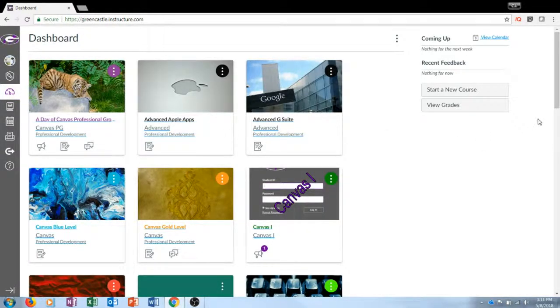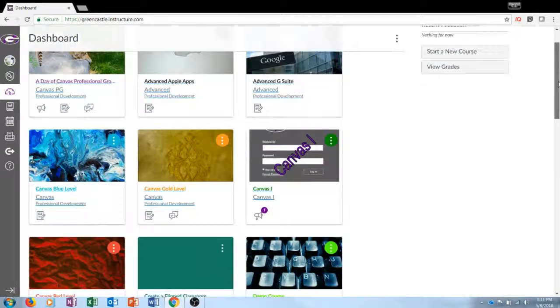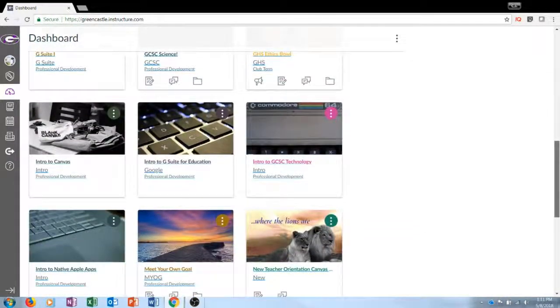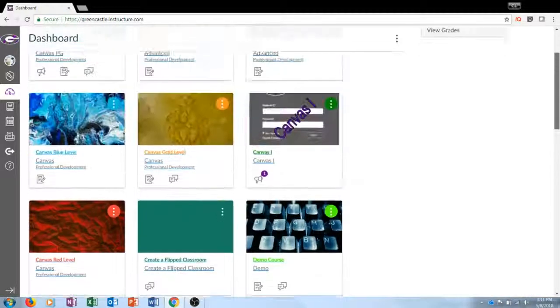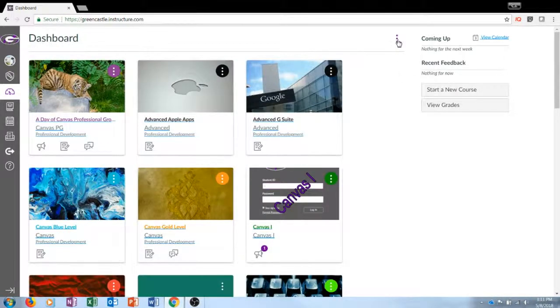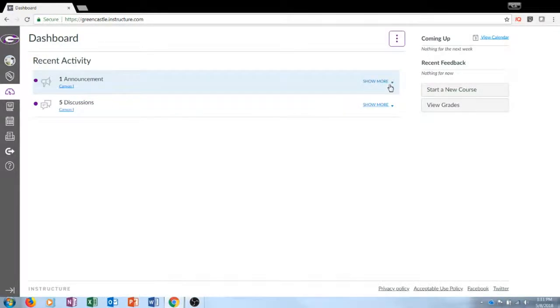So these are all the classes for which you are a teacher or for which you are a student. And if you have multiple classes, you can scroll down on the right side and you can see all the classes for which you are a teacher or a student. If you click the three dots in the upper portion of the screen, you can modify the dashboard so that we go from what is called a card view, which is what is shown, to recent activity.